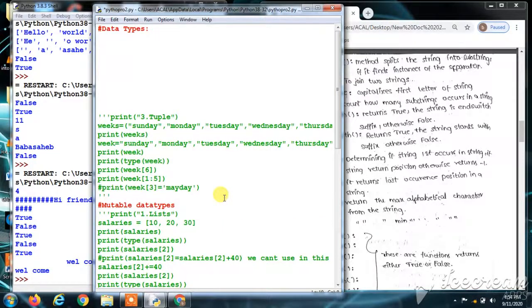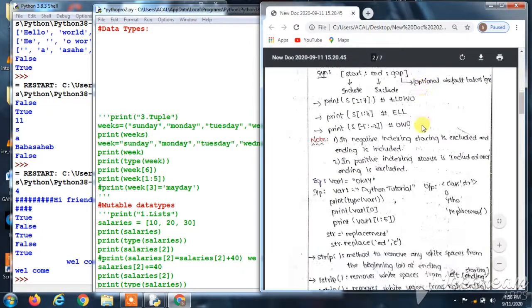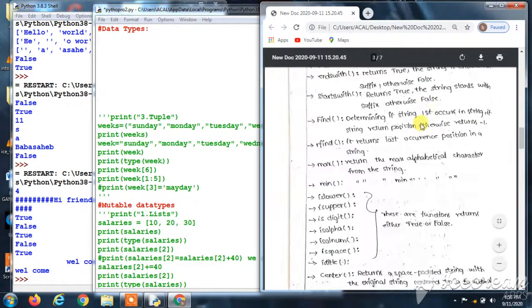That's all for the string. And we'll start tuples here.